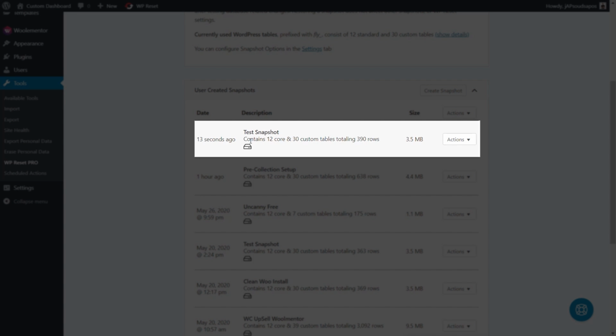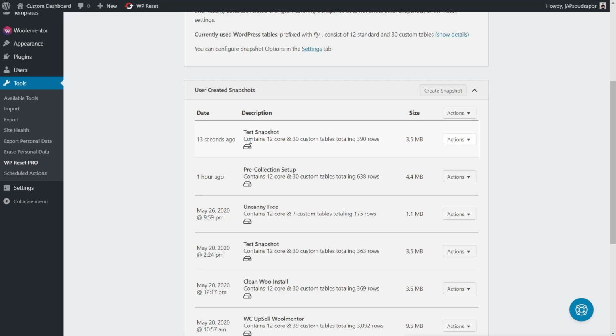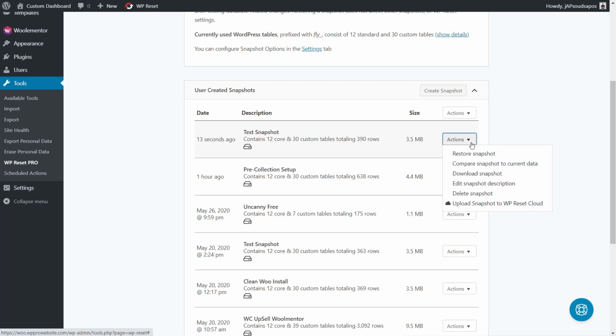It tells us it contains 12 core and 30 custom tables, totaling X number of rows. So obviously, the bigger the site, the more plugins you have, the more theme controls you have, the bigger the site you have, this will take obviously longer. But if you want to compare to, you can easily do that, say compare snapshot to current data.